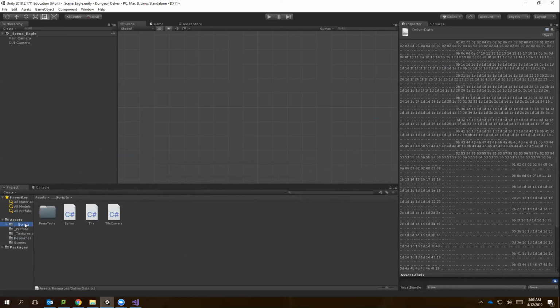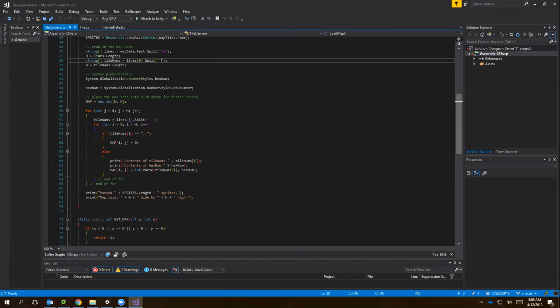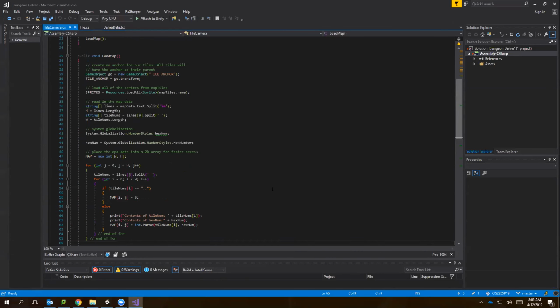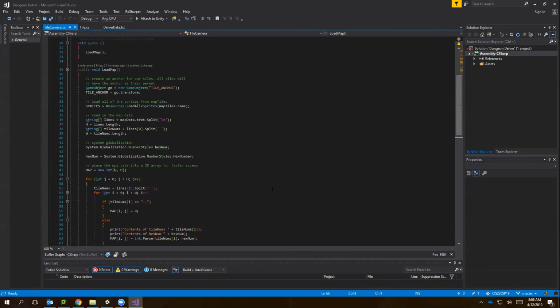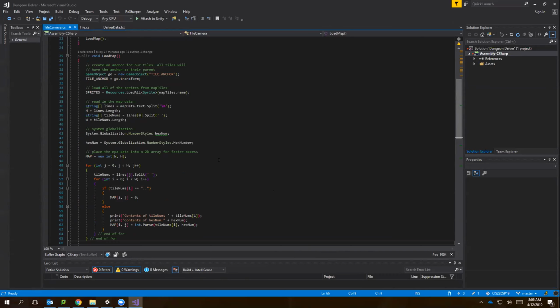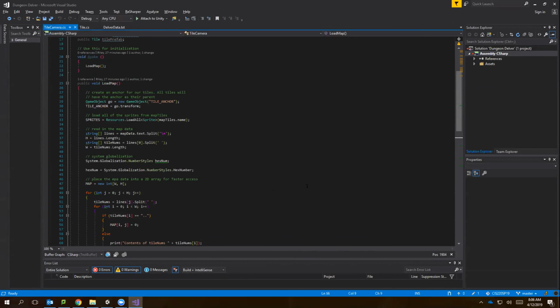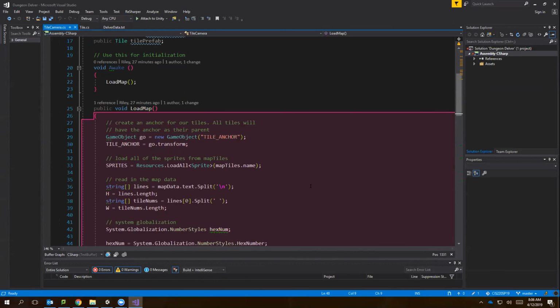We started with some scripts. And let's see where we left off. I think we were in our tile camera script. Let's check. Yeah, so we had left off here in our tile camera script. And let me get to a point where I can zoom in. There it goes.